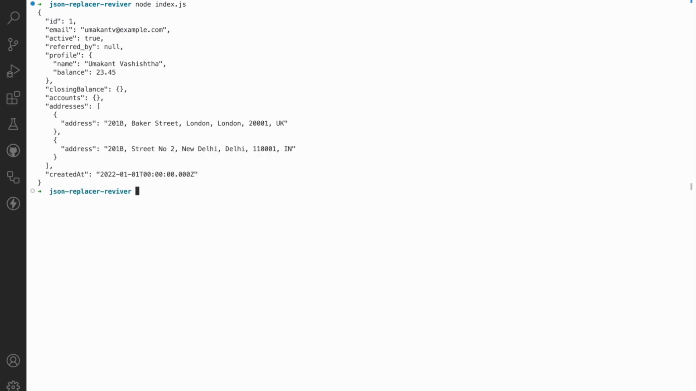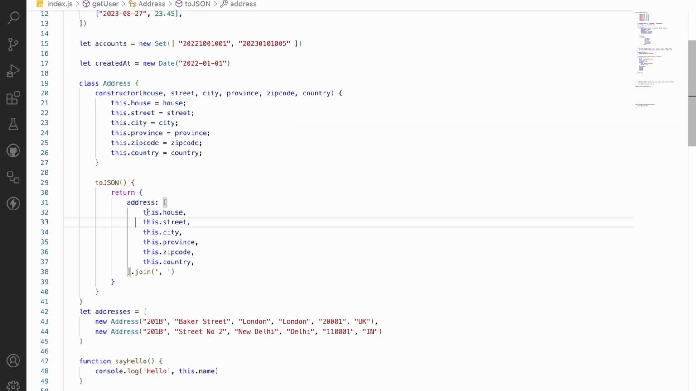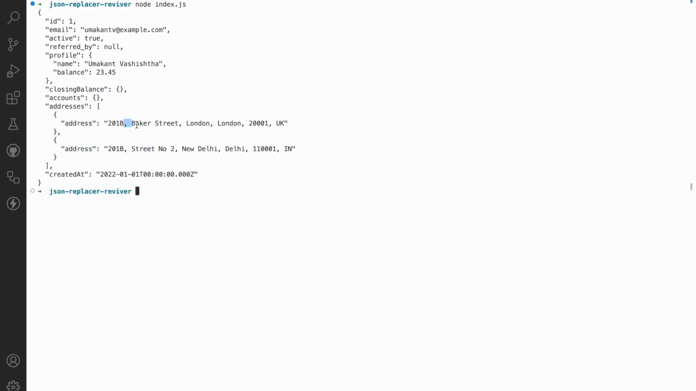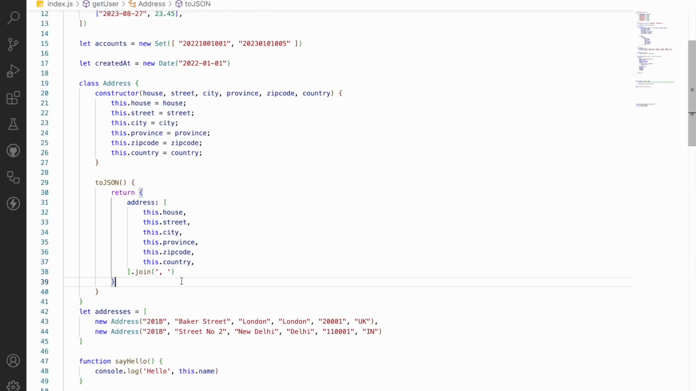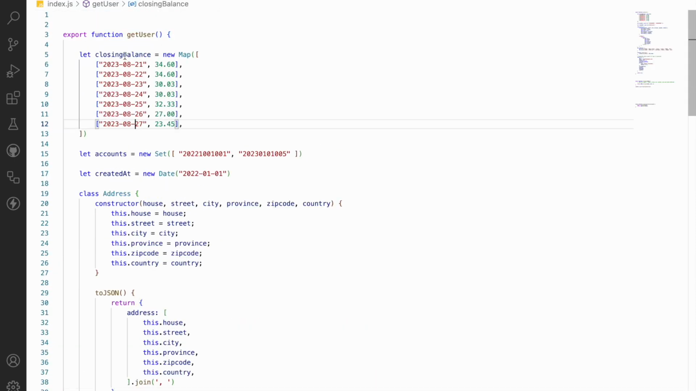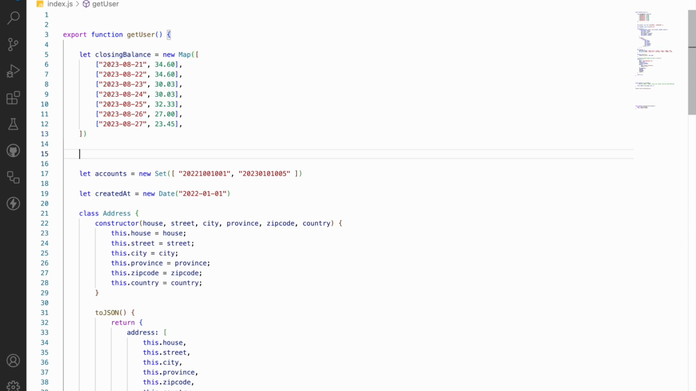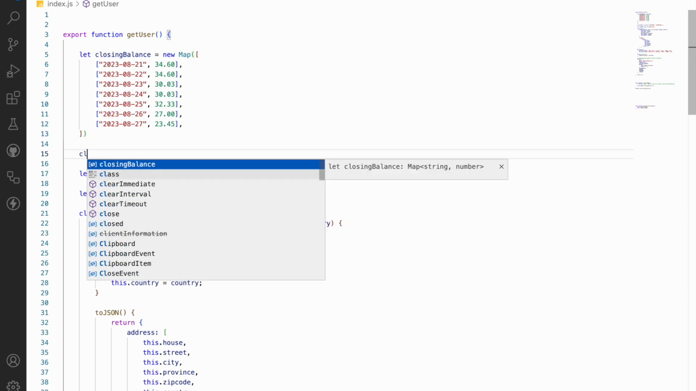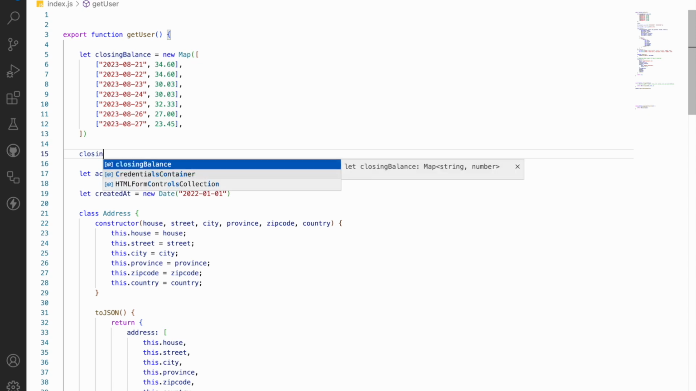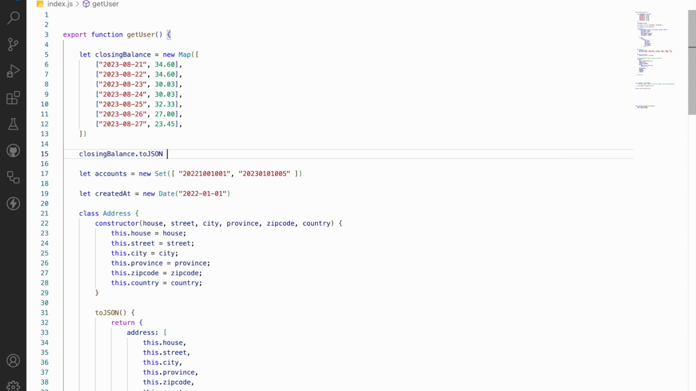As you can see, addresses, instead of having all the properties, now have just one property the way we have defined it. It has all these values in order, combined with comma and space. Similarly, we can also control how map and set are serialized into JSON text by adding a toJSON function.